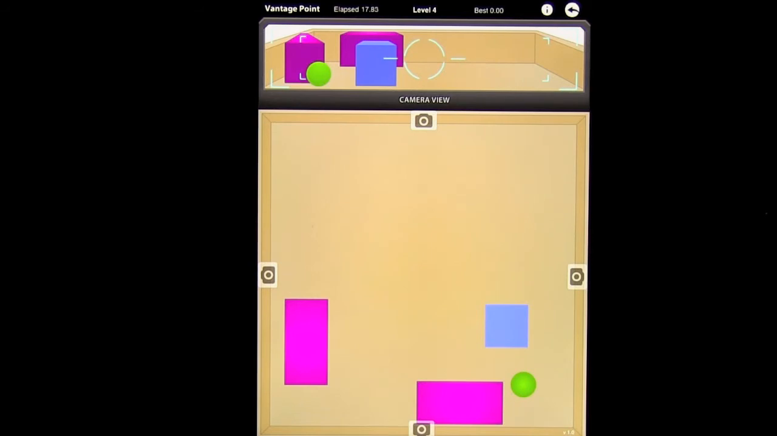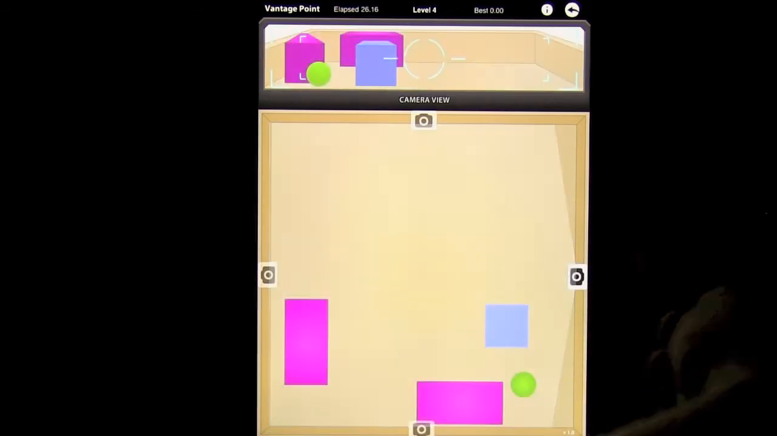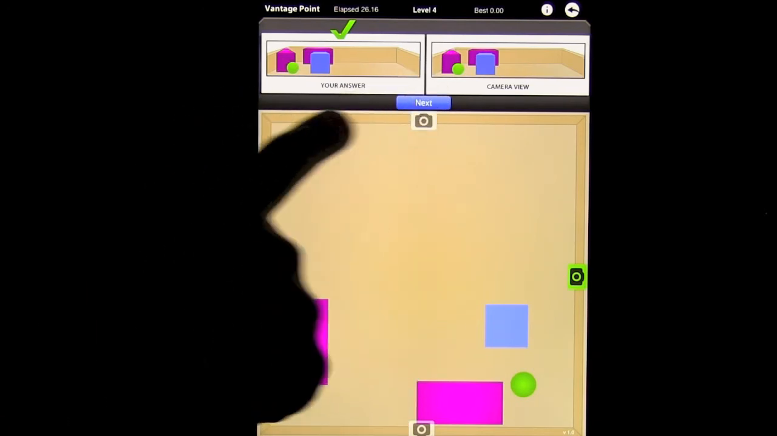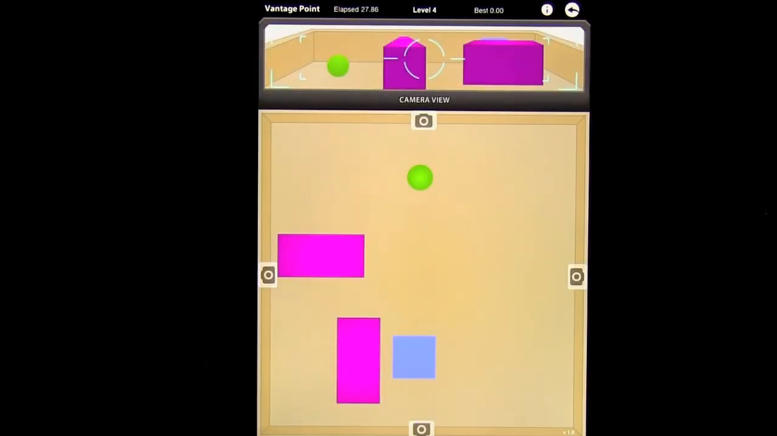So you can see we've got the blue box on the left. In fact, everything is on the left. And the purple box is behind the blue, and the ball is next to the purple box. So I'm going to say we're looking at it from this camera. Right. And we were correct. And you continue going through these exercises, hopefully getting them right. And again, I'm going to say we're from this camera here.